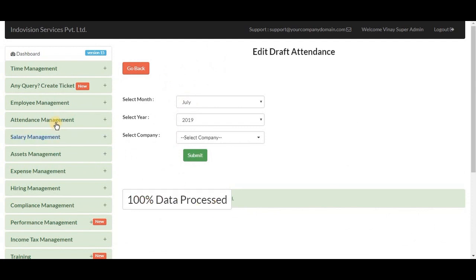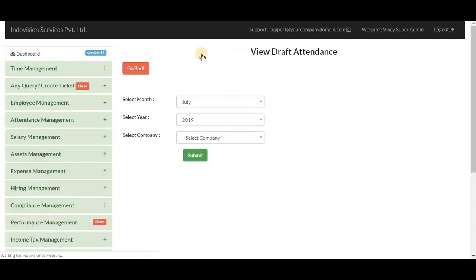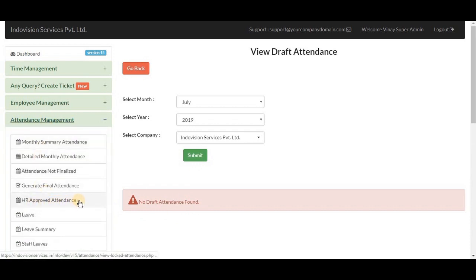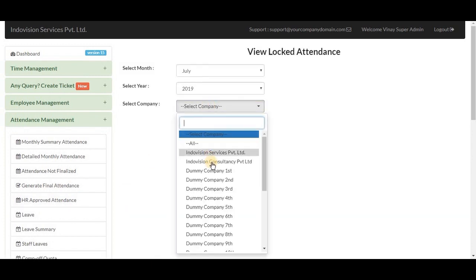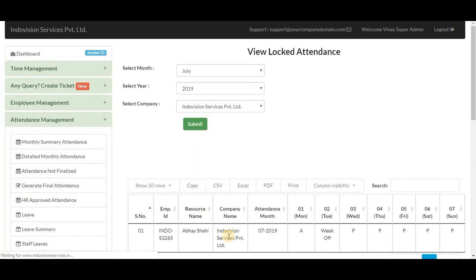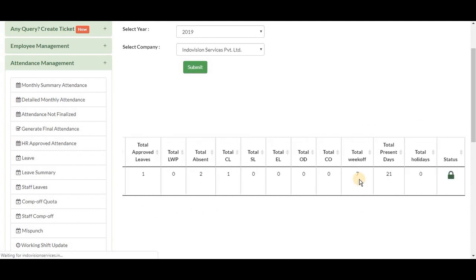Data processed. Now if you want to view that draft attendance here, we will get nothing because now it is not a draft, it's final. See, no draft attendance found. That attendance can be found here in HR approved attendance. July 2019, company, here it is. And now it must be locked. Yes, its status is locked.